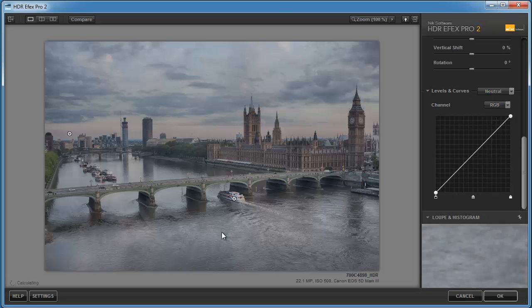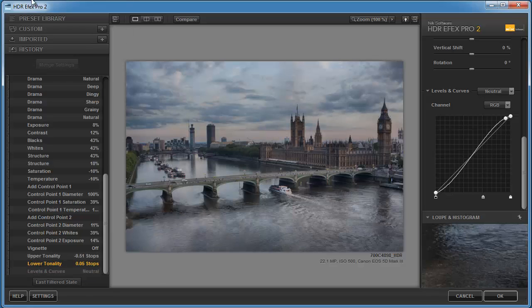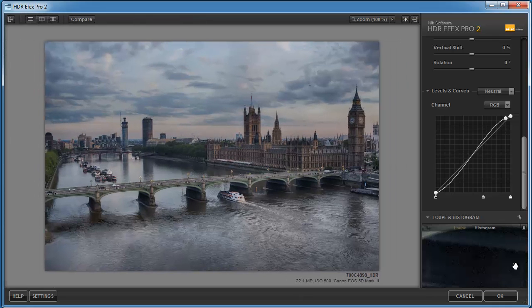Now you'll notice it kind of zeroed things out. We can go back to our history and just step back to where we were at, and that's where we were at. Let me close that out again. So that's kind of a quick rundown. Now, I finished this image a little differently, but I just want to give you folks a real quick rundown on the tools available to you in the software.